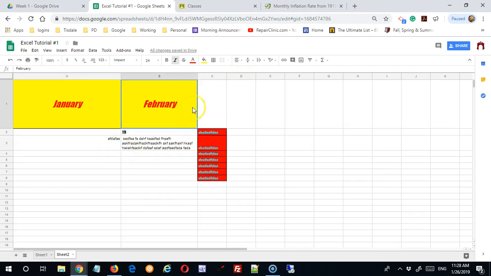Okay. One other form of alignment is right here, this little A at an angle. You can take your text and you can transition it to an angle such as this.